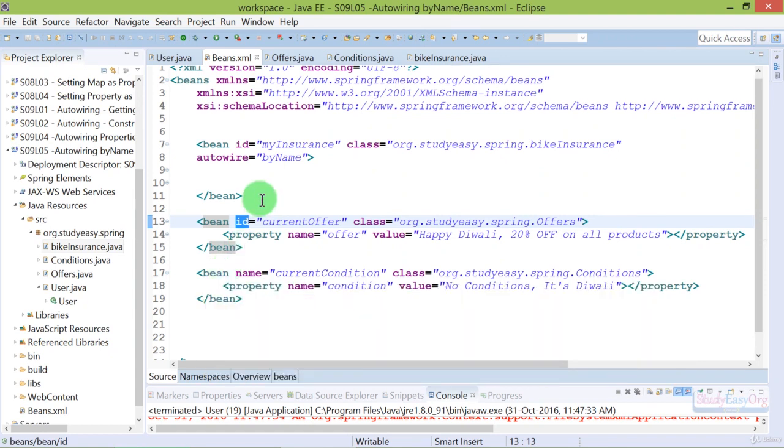So this is all about auto wire by name, and we're going to also check auto wire by type in the forthcoming lectures. I hope I have made myself clear. This particular concept is a little difficult to understand, and if you guys have any confusion, I will recommend you re-watch this video once again and also try to code this particular program, and the concept would be cleared.